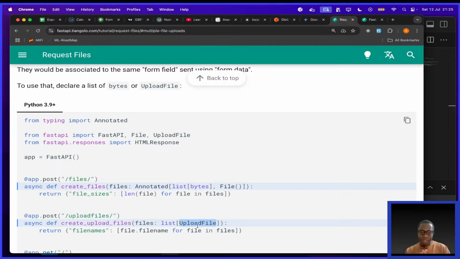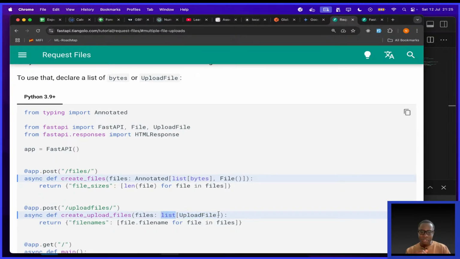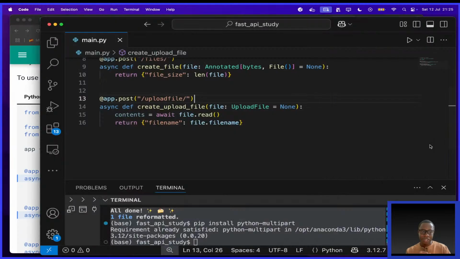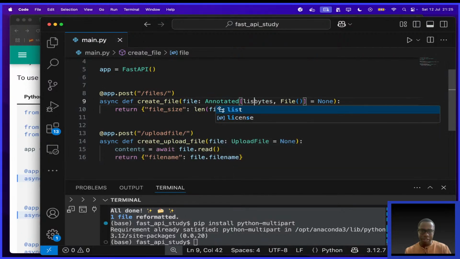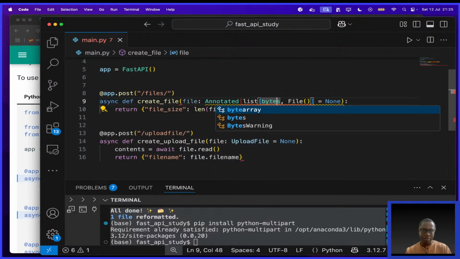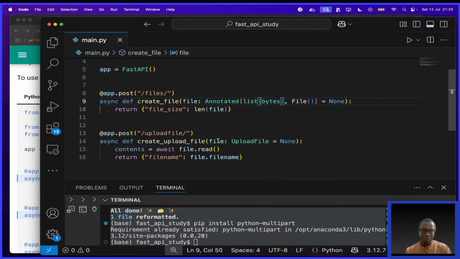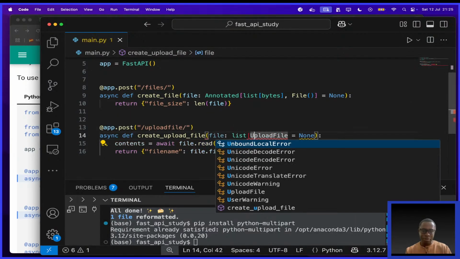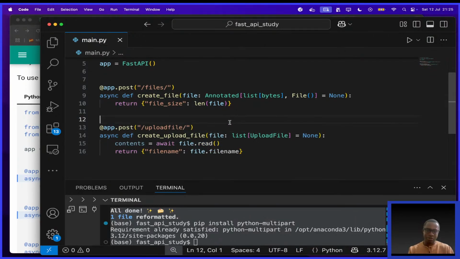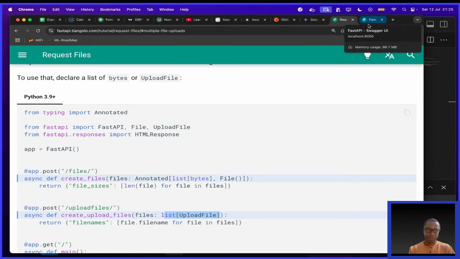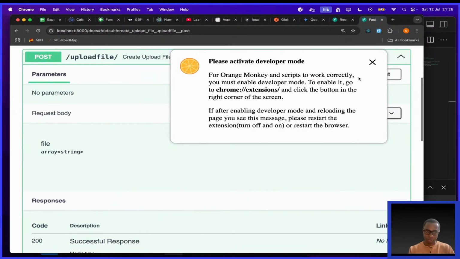Look at UploadFile here. It's saying you're changing it to just simply a list. So I can go here and also change mine. I say I want a list of bytes this time, which means more than one, multiple files. Then here I want a list of UploadFile, just like that, and I save. When I save, I can now come back to the docs and refresh.